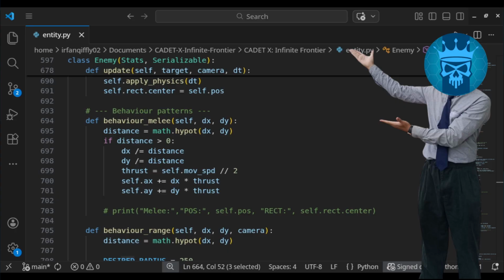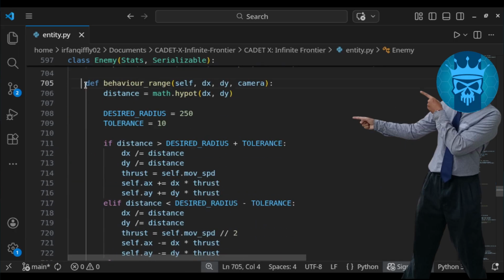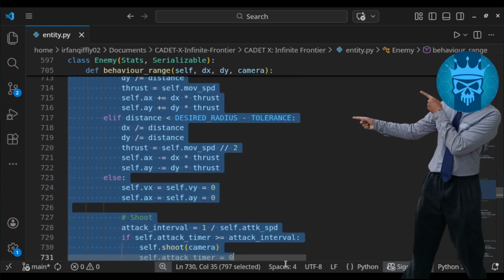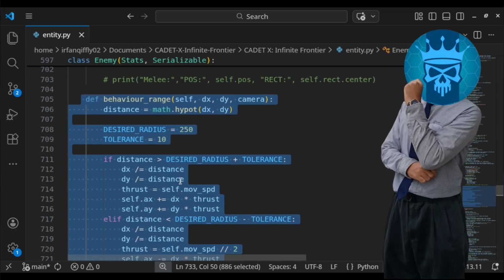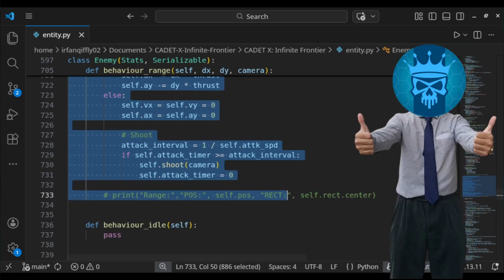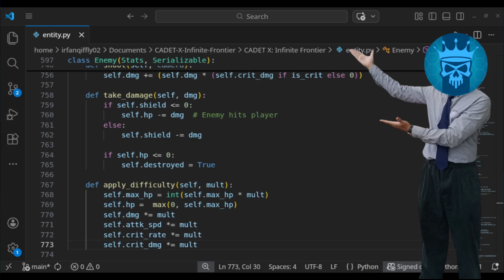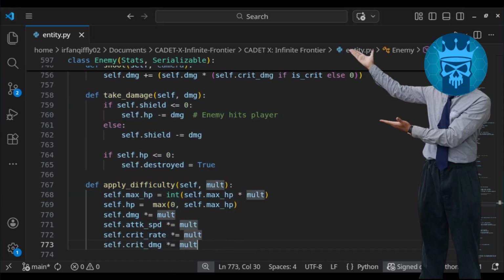For the behavior, I added simple logic to this update. If the enemies are melee types, the enemies will charge towards the player. If the enemies are range type, the enemies will move towards the player to some distance, stop and then shoot. If the distance is less than what they desire, they will stop shooting and move away from the player. Interesting, right? Lastly, I added a function for the enemies to take damage and increase the difficulty based on time.